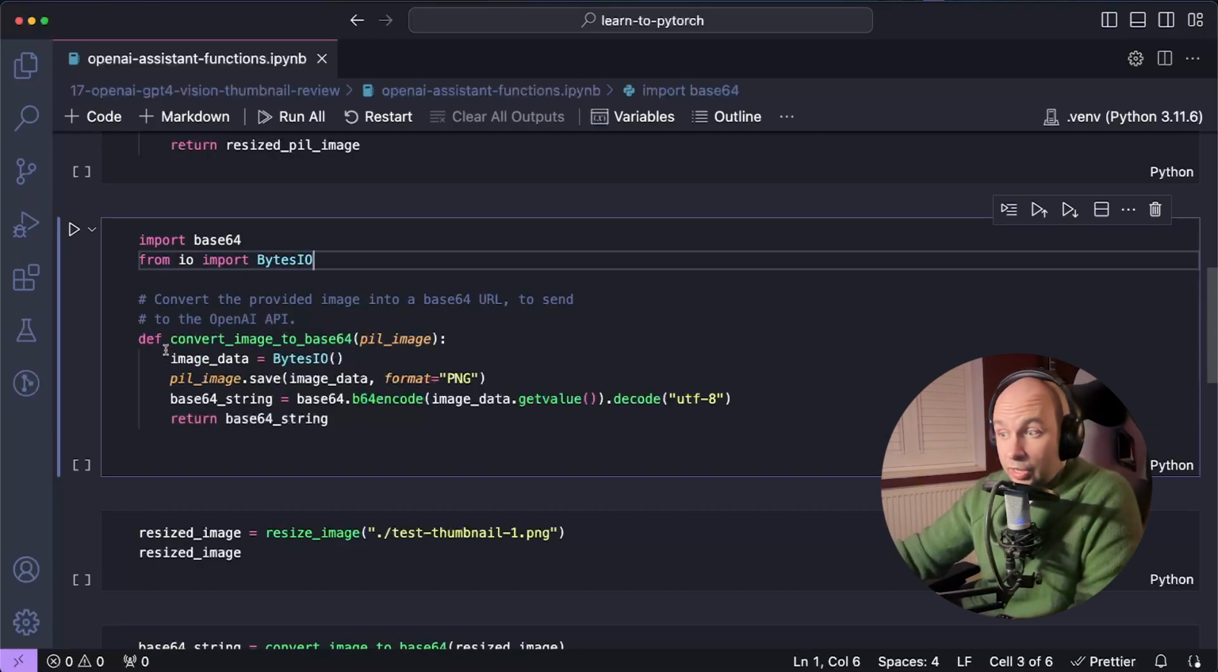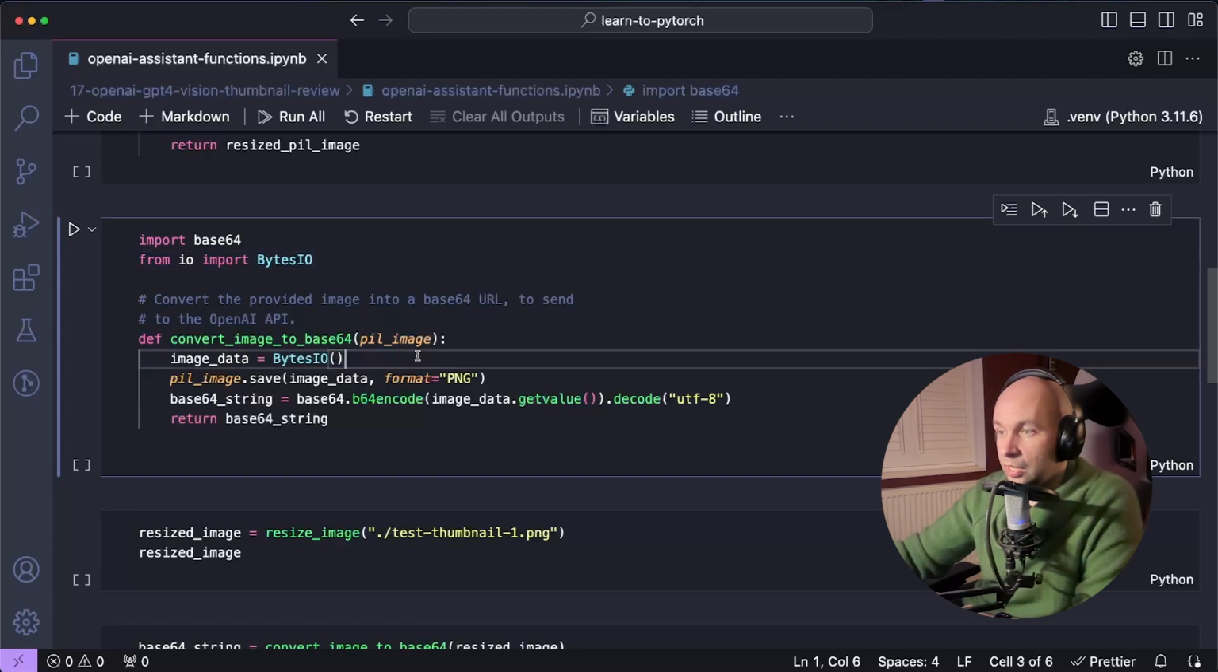We're going to be declaring a function called convert_image_to_base64, and we're going to pass in that PIL image, hopefully the PIL image that we actually just created in that previous function. Next, we are going to create an image_data variable by calling the BytesIO constructor here. Following that, we're going to call the save function on the PIL image that we passed to this function, and we're going to provide the image data buffer that we just created in the previous line, and we're going to specify that the image type is PNG.